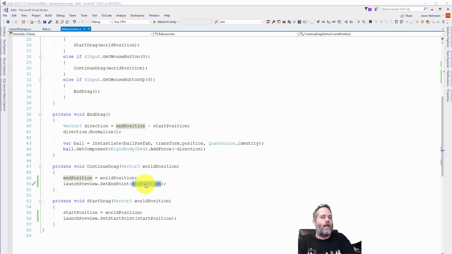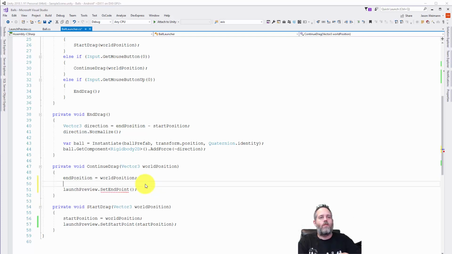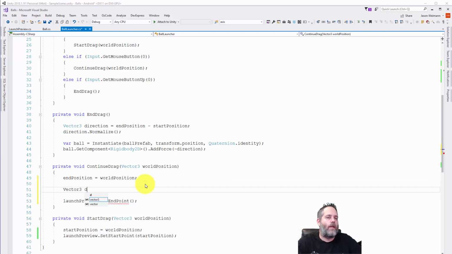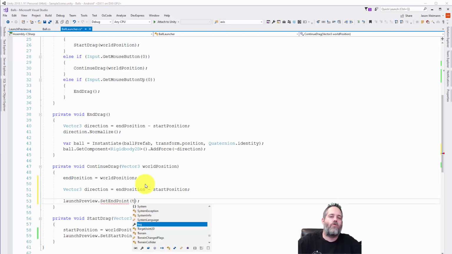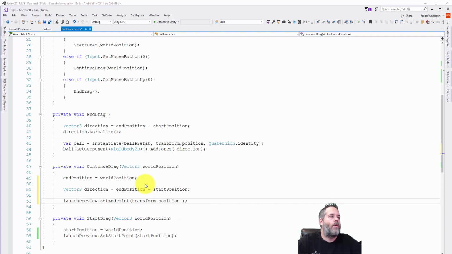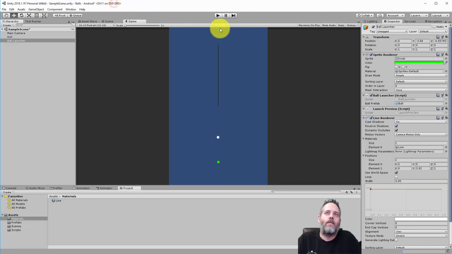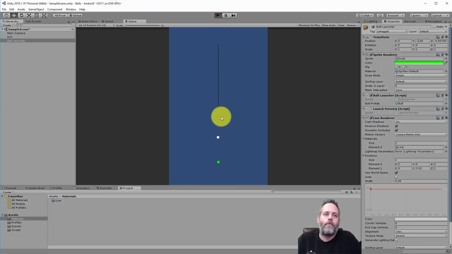What we actually need to do is change this out. We don't want to pass in the end position itself. We want to get the direction. So here we're going to say vector3 direction equals end position minus start position. And then we're going to give it our transform.position minus the direction. Now let's save this and try one more time. This should give us our line in the correct point.